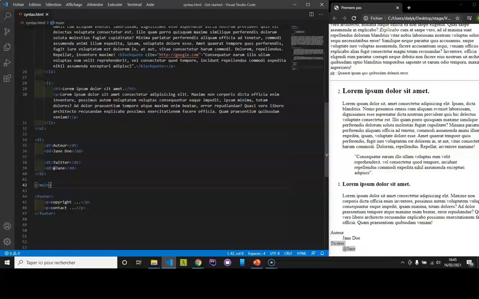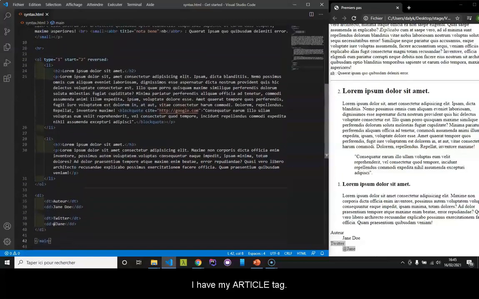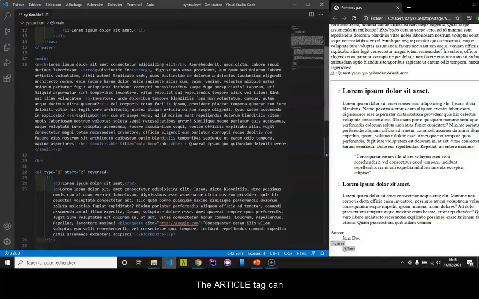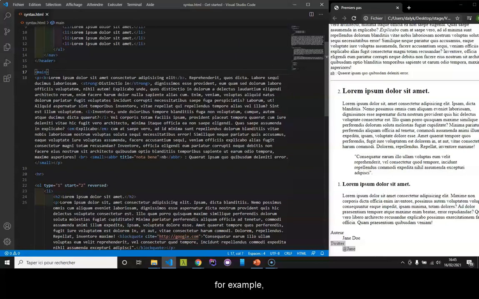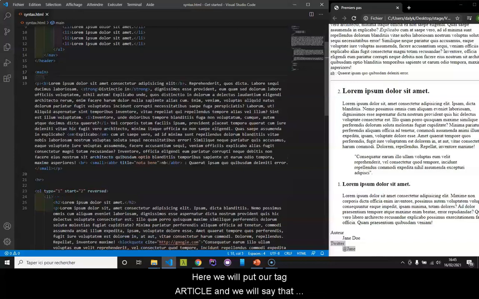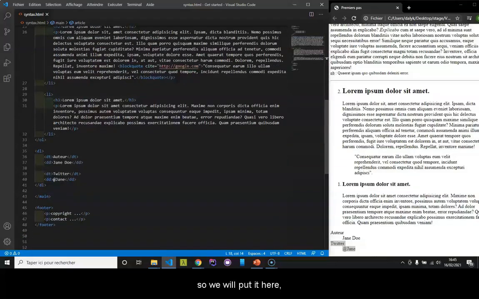In the same way, I have my article tag. The article tag can, for example, if you have an e-commerce site, well, for each article, you can have the article tag. Here, we will put our tag article, and we will say that all the paragraphs here represent an article. So we will put it here, Control V.